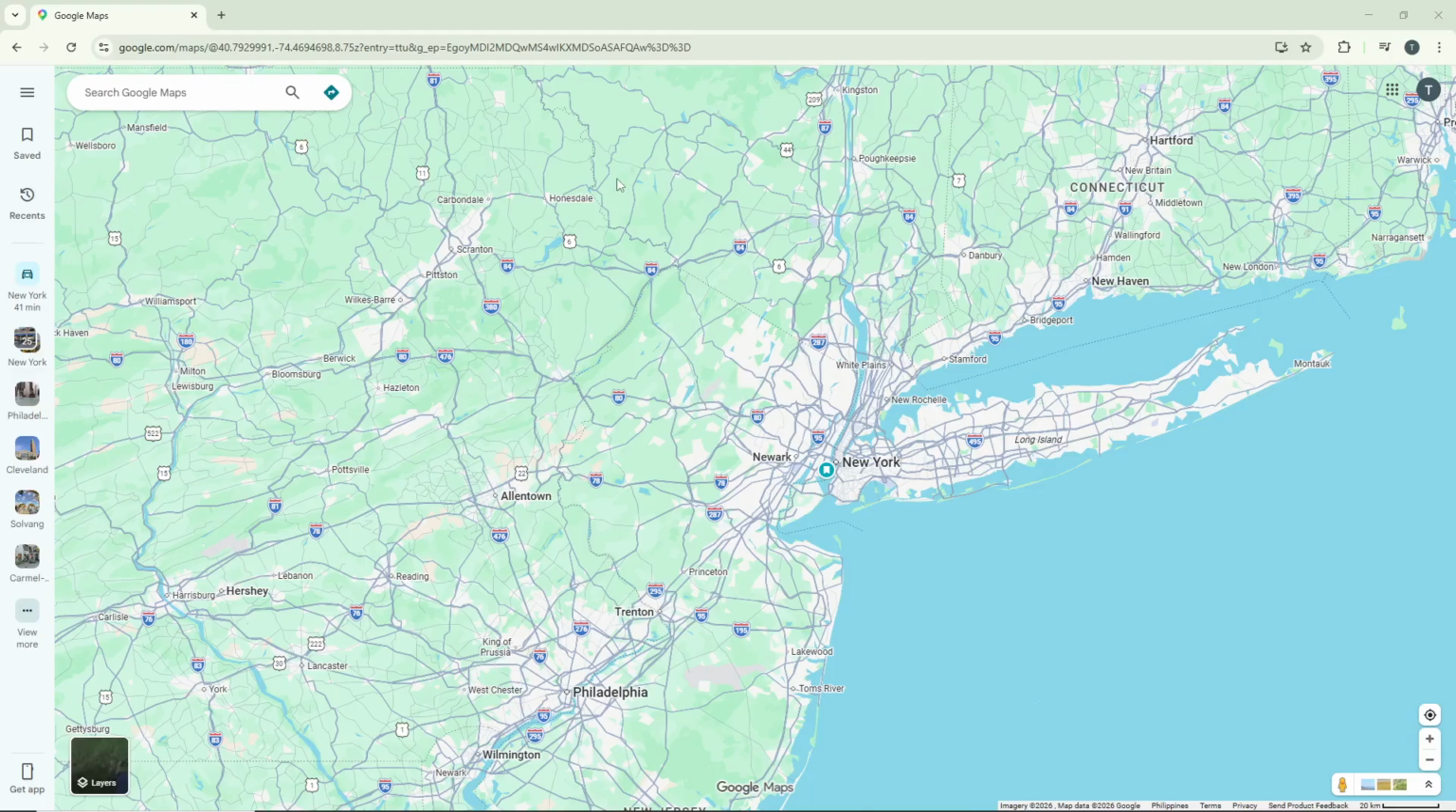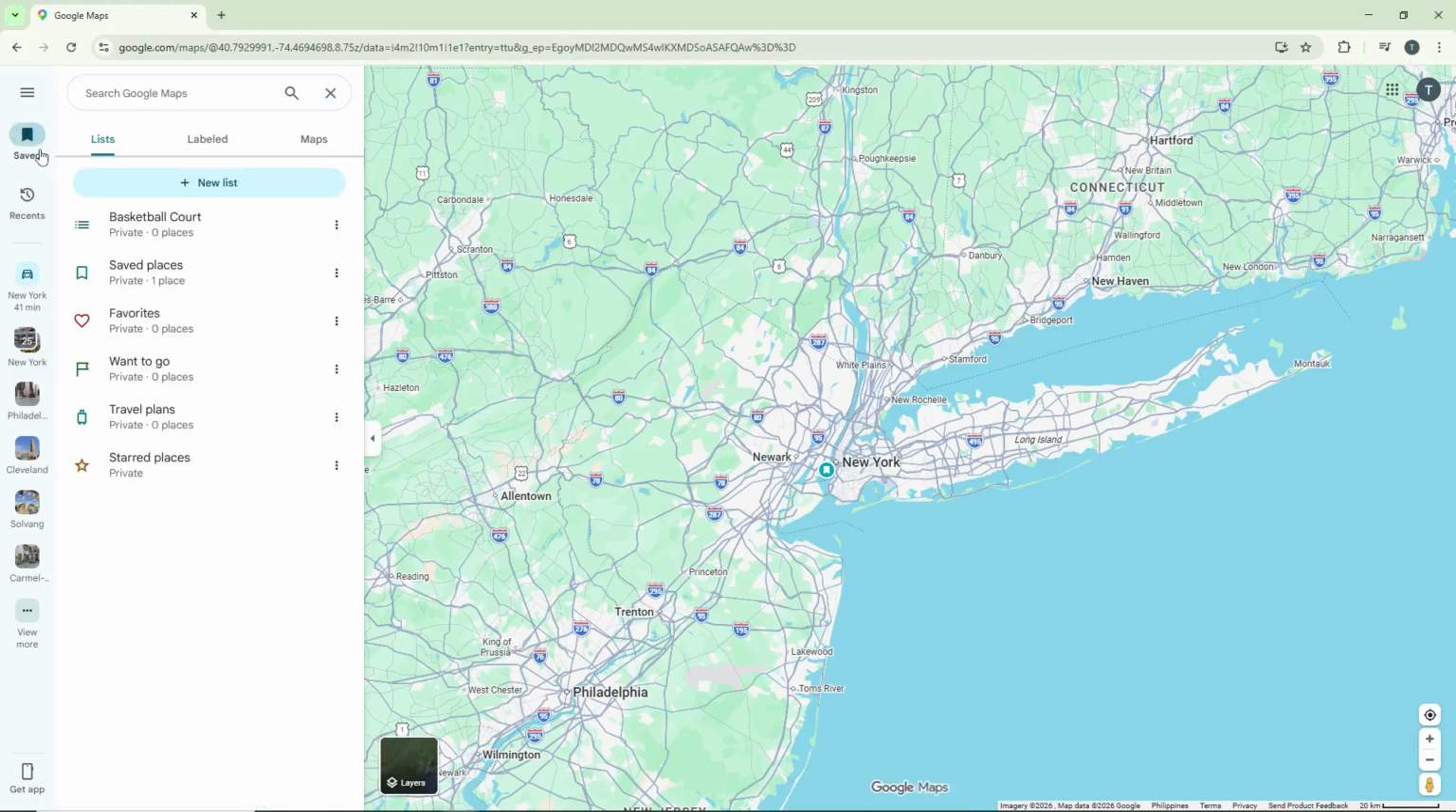First, open your browser and head over to google.com/maps. This will take you to the main Google Maps interface where you can access all the mapping and location features you need. Once you're on Google Maps, look to the left side of your screen where you'll find several menu options. Click on Saved. This section is where Google keeps all your favorite places, starred locations, and custom lists. It's essentially your personal collection of places you care about.